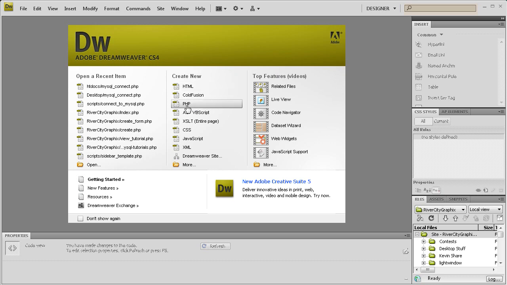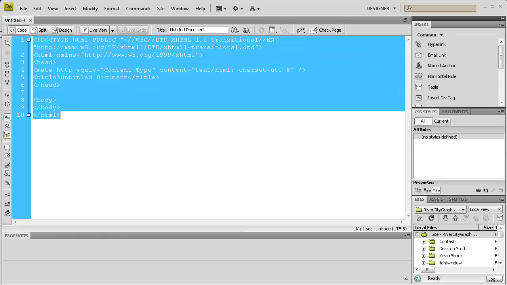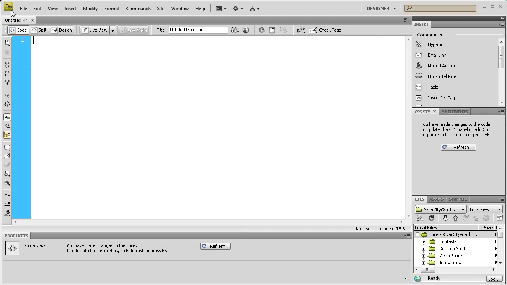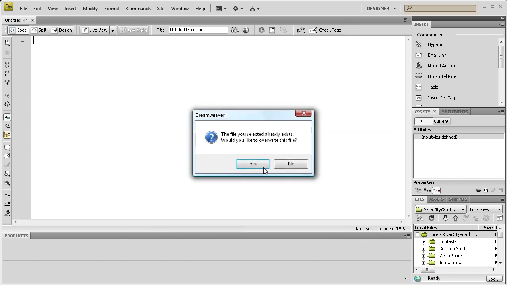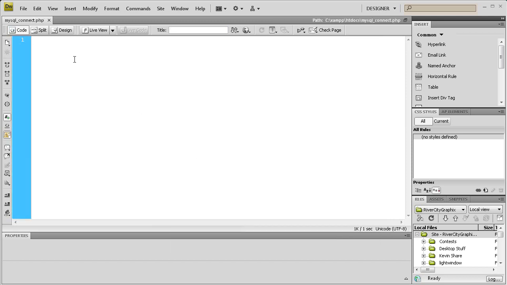To get started, we're going to create a new PHP file, and then I'm going to delete all of the HTML out from the code view. Then I'm going to go to File, Save As, and save it as MySQL Connect in our htdocs folder, which, if you've been paying attention to the last couple tutorials, is the folder for XAMPP, so that I can put this onto my local server. So I'm just going to overwrite that.